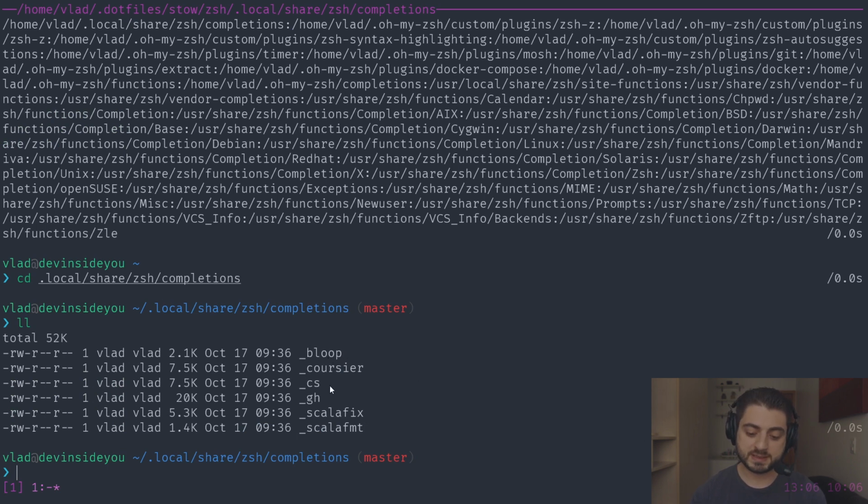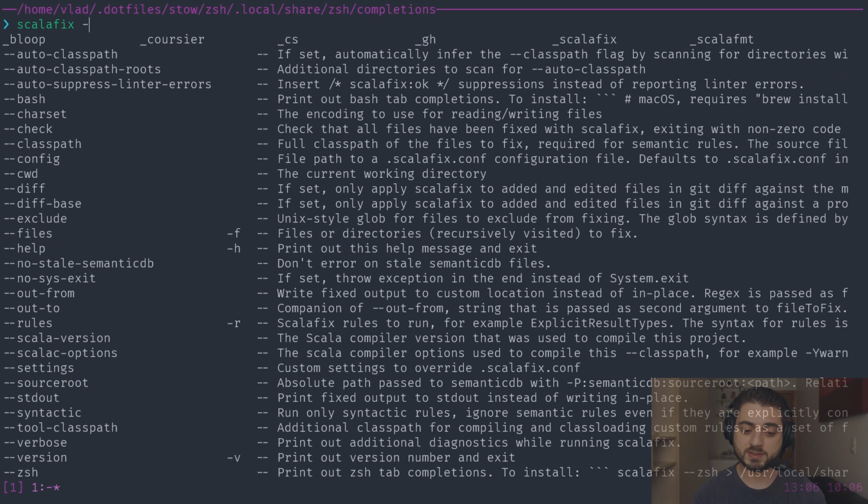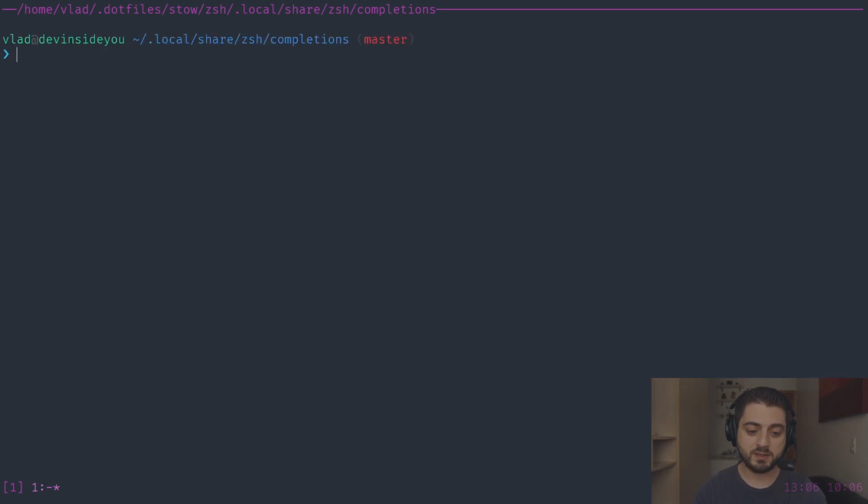For example, one of them is cs, Coursier here. I recently made a video about it, so you can do cs and then tab, and I have the completions. All right, I can do something else, for example, scalafix and then hyphen and then tab, and I have the completions for scalafix. All right, let me go back over here. Let me clear the screen.